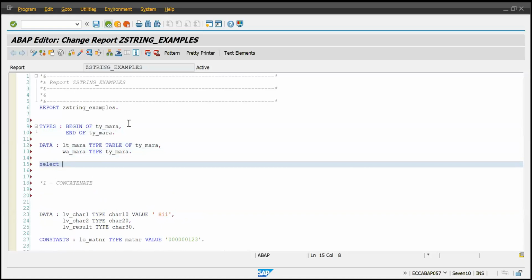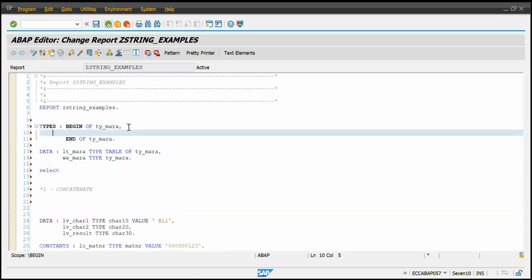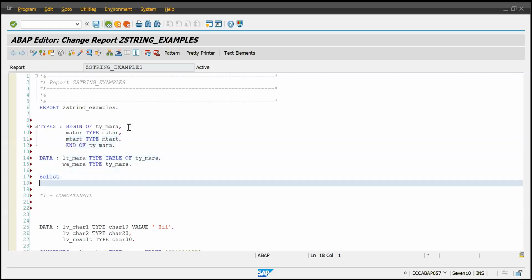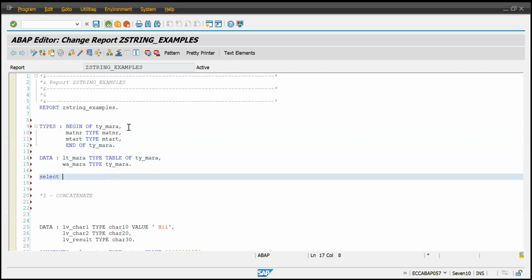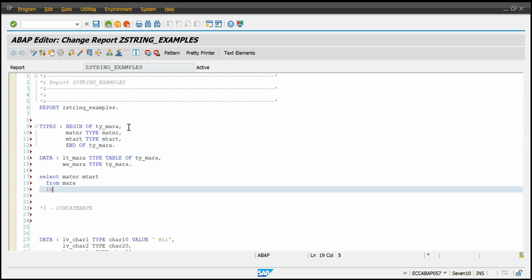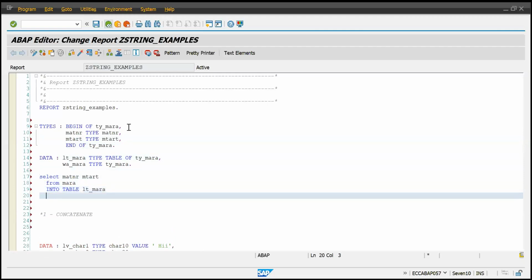Select. What we can take are two fields, matnr, type matnr, and then one more field called mtart, type mtart. Let's take these two fields so that we can perform some operations, and you can relate it to real scenarios. Select matnr mtart from mara into table lt_mara. I'm going a bit fast because this is not important.